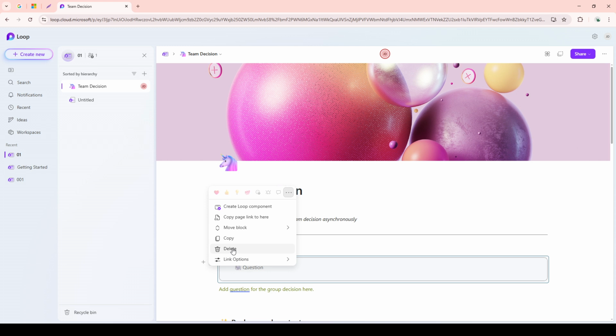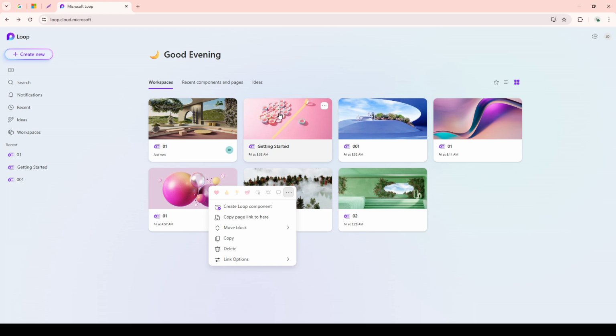If you're dealing with an entire page or even a whole workspace that you no longer need, the steps are a bit different. First, open the page or workspace you want to delete. Just like we did with the components, your first task is to locate the More menu. This will usually appear in the top right corner, indicated by those familiar 3 dots.